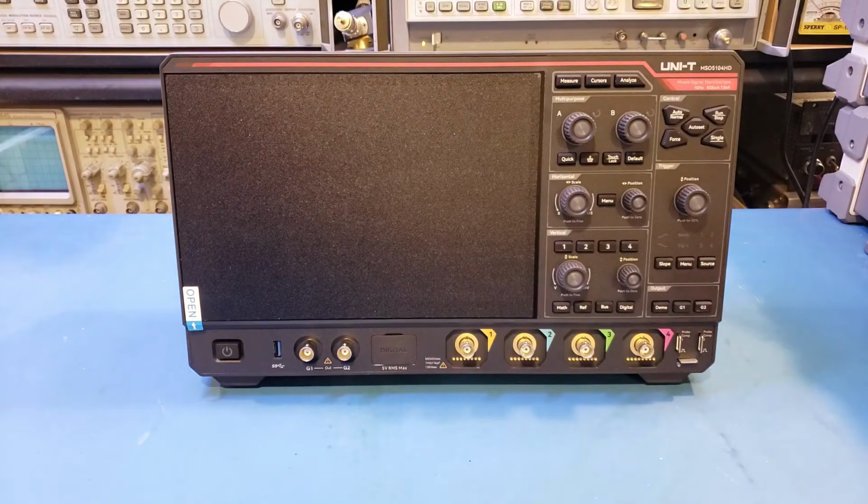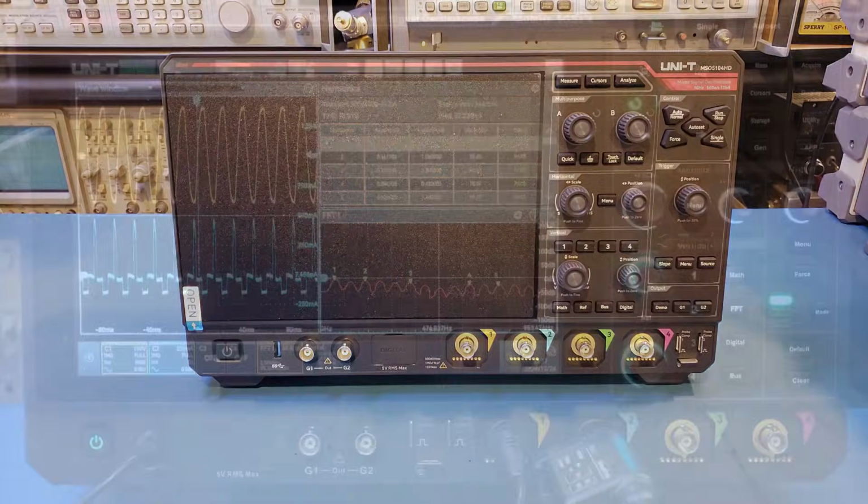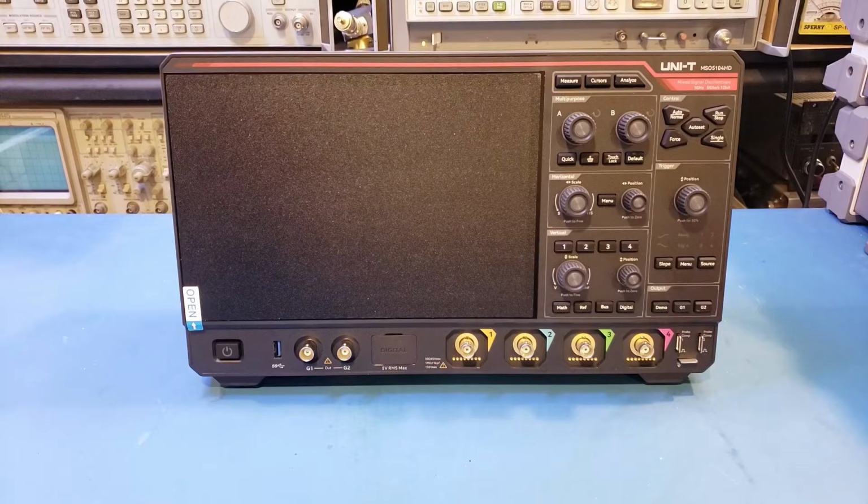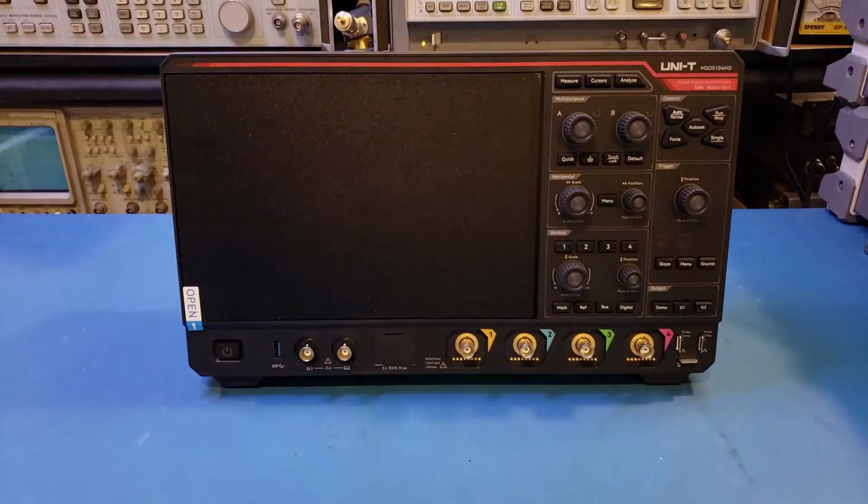Of course, I don't have a Rigol DHO 5104 here in the lab, so the comparison I mentioned here was strictly from the official specifications. Nevertheless, this should give you an idea of how similar scopes on the market today compare with the UNI-T MSO5000HD series. If you have been following the channel, you probably have seen my review of the UNI-T MSO3054X, and that scope is the top of the line in the MSO3000X series. I will actually bring that scope here momentarily.